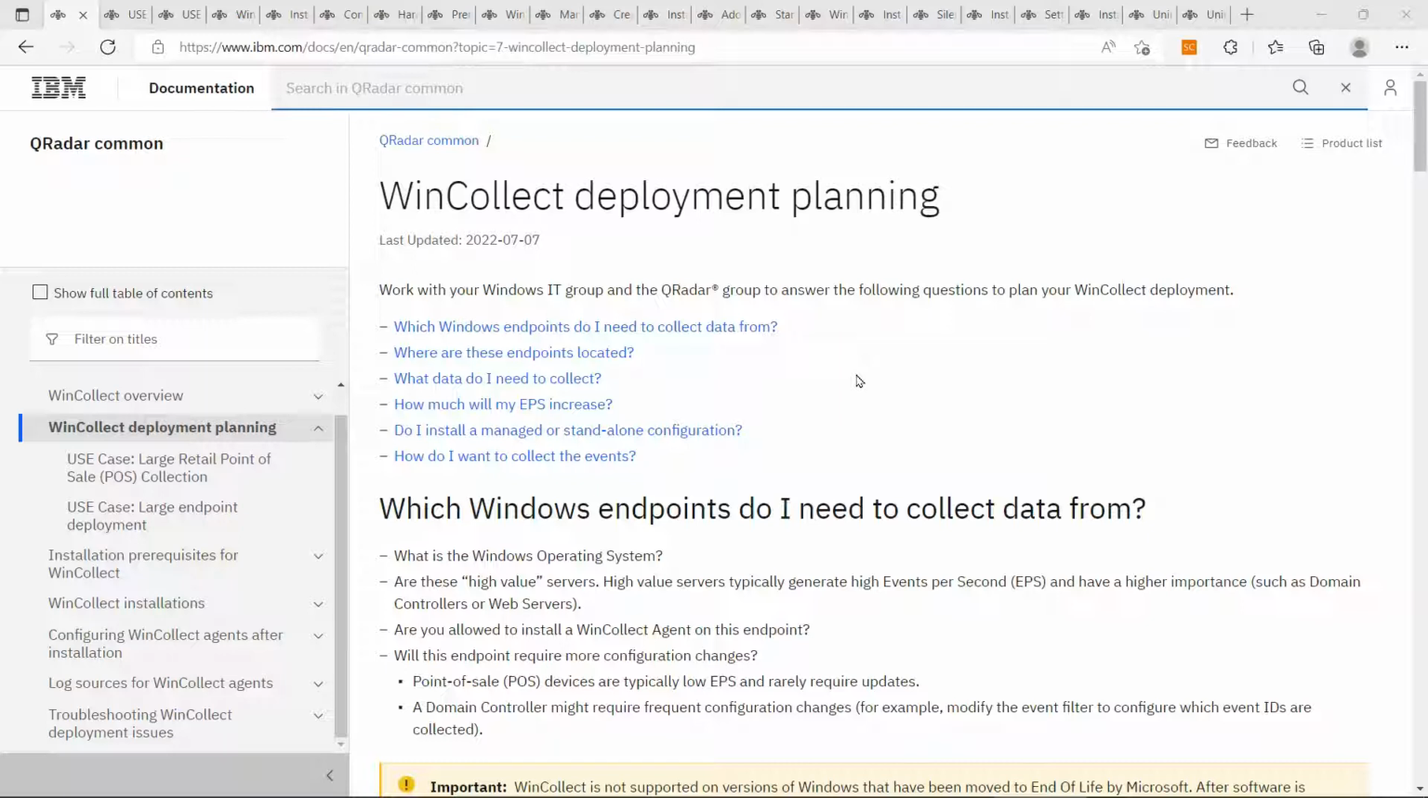WinCollect is a very unique software by IBM. It's free. You can download and use it free of charge. There is no license required for it. It's one of the best Windows events collection tools that I have worked with. It has a lot of options and flexibility.